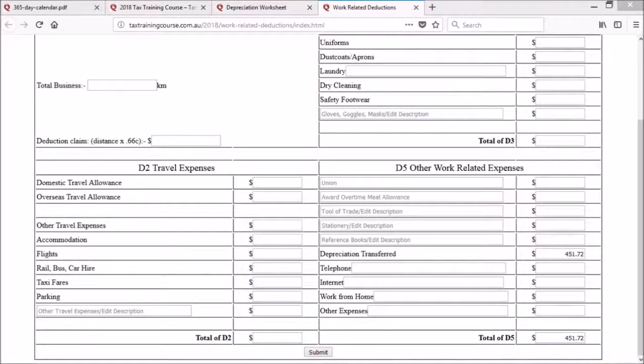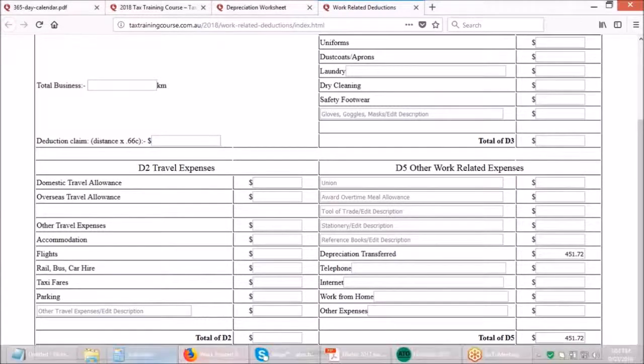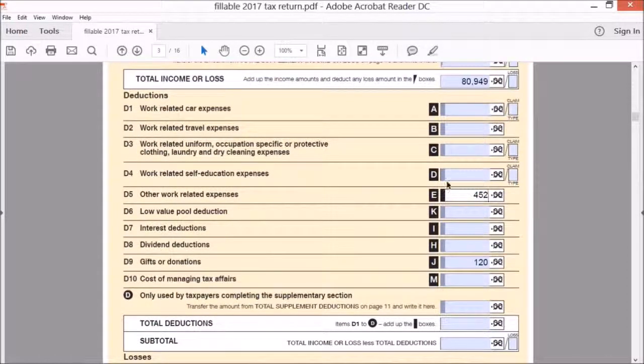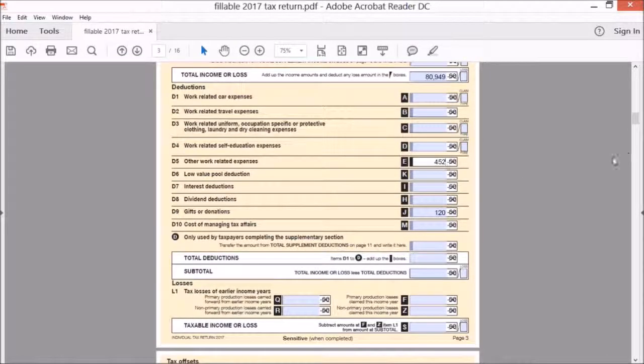So if you can all bring up your main tax return for me, please. So you're going to bring up your worksheet. Perfect. So at D5, label E, you're going to put in $452 because remember we cannot have decimal places here, and it's $451.72, so we're going to round it up. Perfect. Now we've got no other expenses, so we're going to total of our deductions column, okay, which is going to be 452 at label E plus 120 at label J. So this should give you a total of $572.